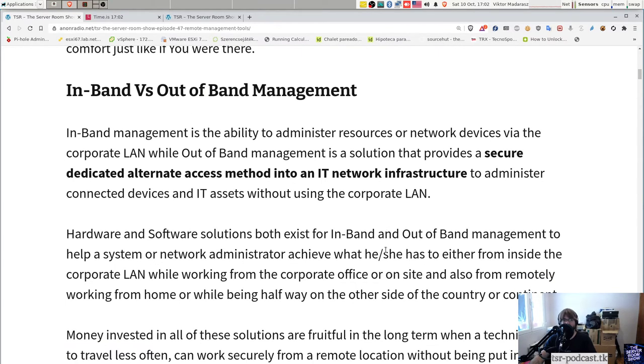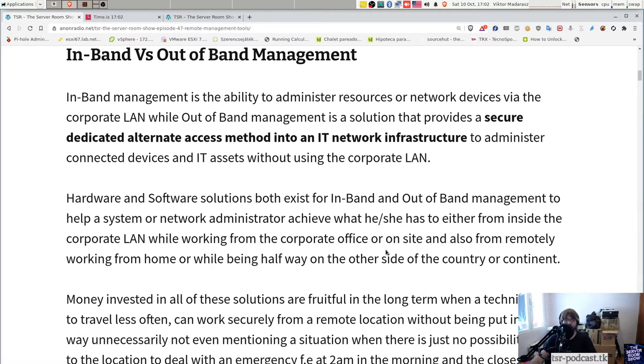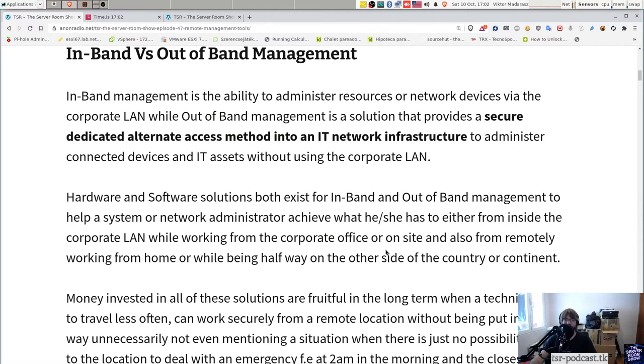In-band versus out-of-band management. In-band management is the ability to administer resources or network devices via the corporate LAN, while out-of-band management is a solution that provides a secure, dedicated alternate access method into an IT network infrastructure to administer connected devices and IT assets without using the corporate LAN.